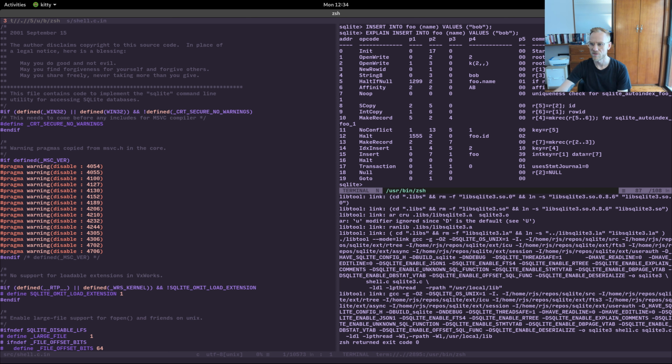So open write foo. The sqlite_autoindex is opened. We have a new row ID generated. We have a string 8, Bob, halt if null, so foo.name, this is jammed in there, Bob is not null. So this is how it enforces not null checks.